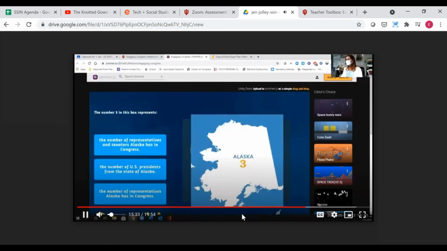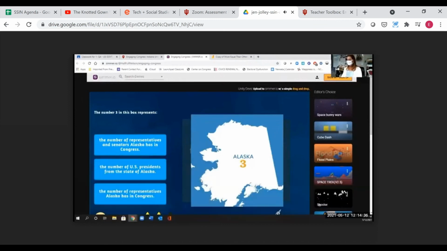The number 3 in this box represents, is it the number of representatives and senators Alaska has in Congress? Is it the number of US presidents from the state of Alaska? Is it the number of representatives Alaska has in Congress? It's the first one, yes. Because what's the minimum number of every House of Representatives? 1. Good job, good job.